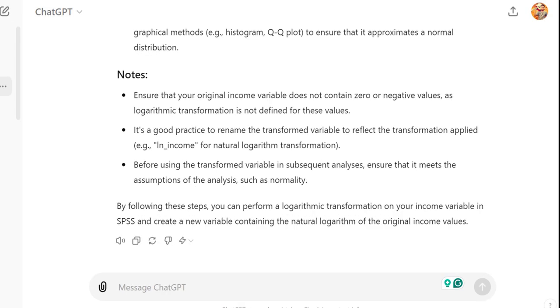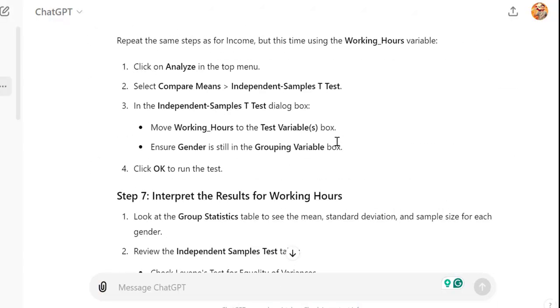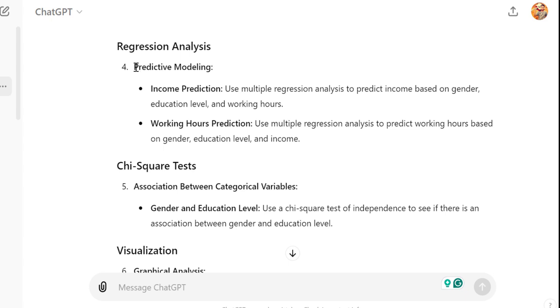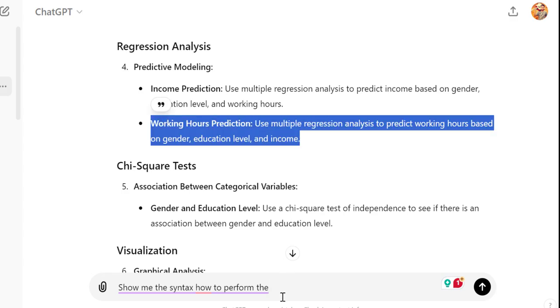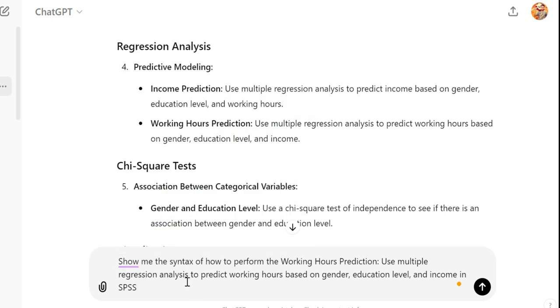Number 5, you can also ask ChatGPT to generate a specific syntax so you can run it in SPSS. I will show you in this case. We will ask ChatGPT to create a syntax to run a regression analysis. We will create a predictive model for working hours prediction. The prompt is: show me the syntax how to perform, and then you can copy the regression analysis that you want to run. In this case, let me copy this working hours prediction. Just copy all and paste as plain text in the ChatGPT chat box. And at the end, don't forget to type in SPSS, so ChatGPT will show the syntax in SPSS format.